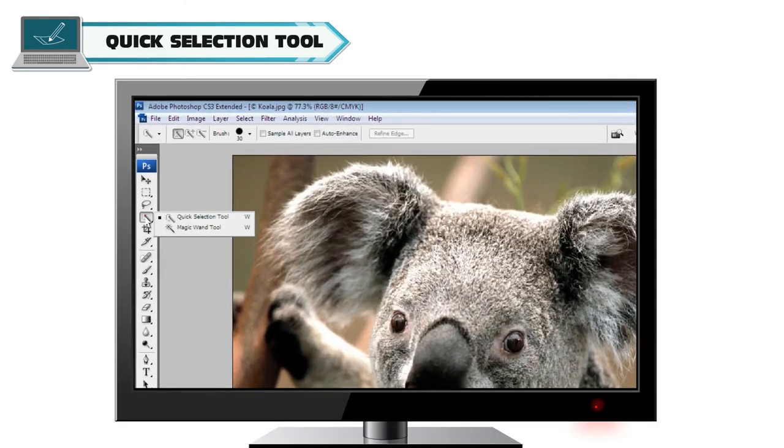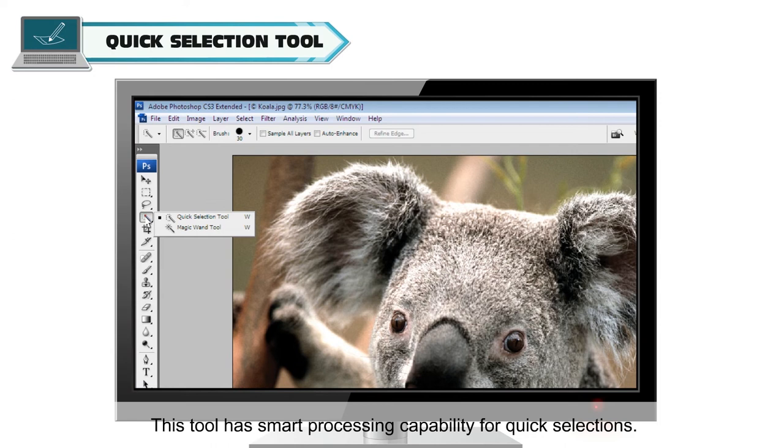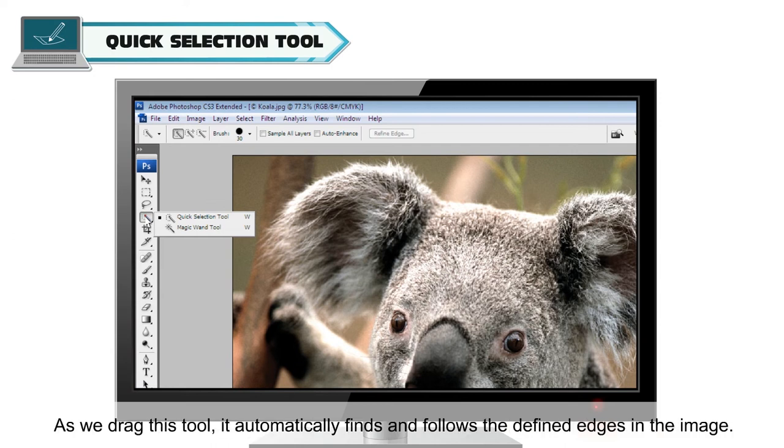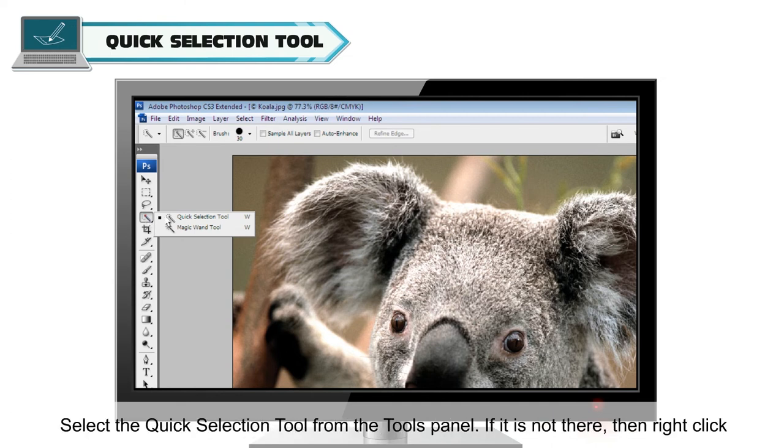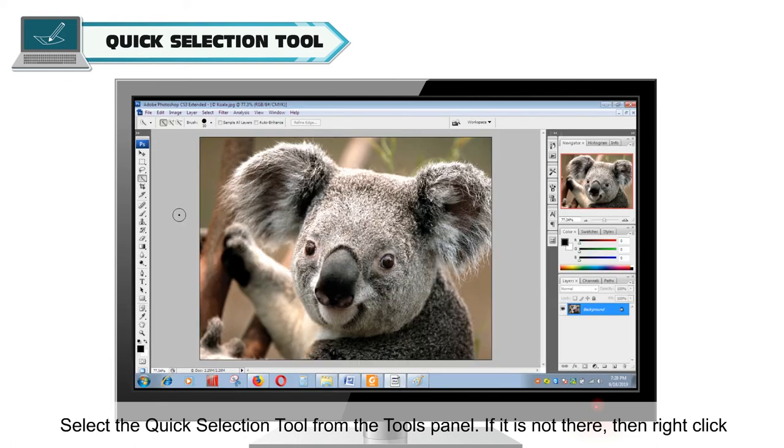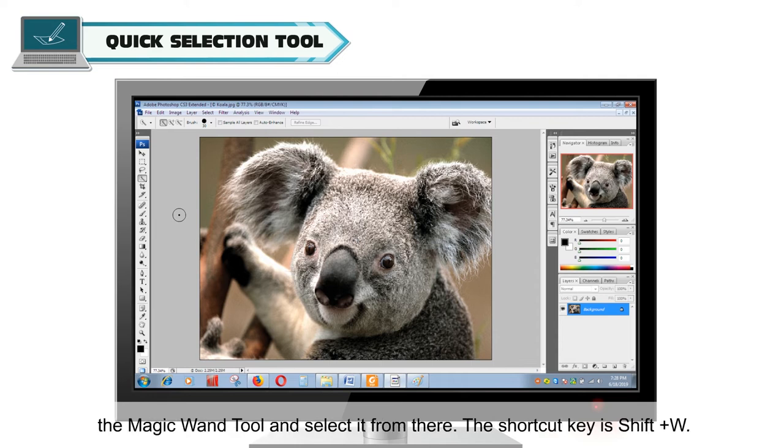Quick selection tool. This tool has smart processing capability for quick selections. As we drag this tool, it automatically finds and follows the defined edges in the image. For selecting an object by using quick selection tool, select the quick selection tool from the tools panel. If it is not there, then right-click the magic wand tool and select it from there. The shortcut key is Shift W.